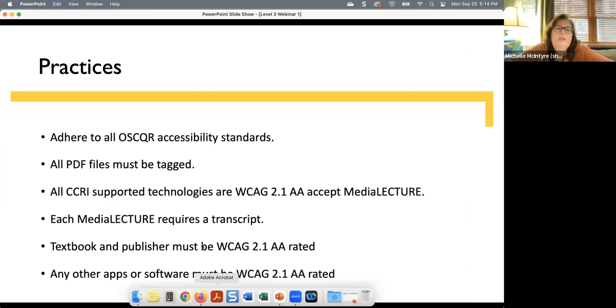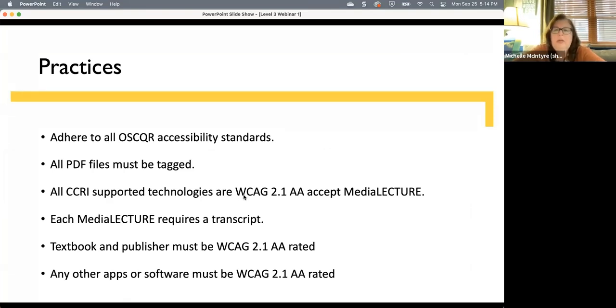All CCRI supported technologies are already WCAG 2.1 AA rated, except for media lecture. So everything that IT supports is already WCAG 2.1 AA rated, except for media lecture. If you're using media lecture, you must supply a transcript with each one of these videos.